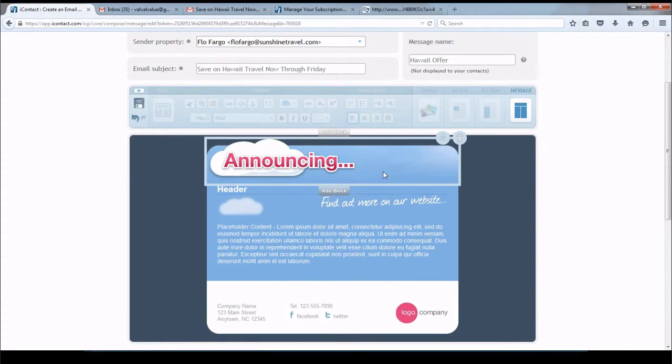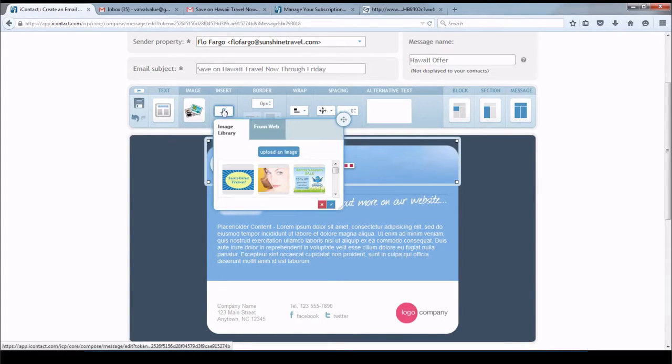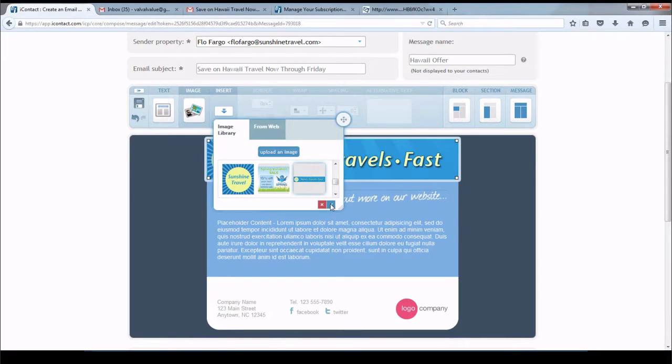So for this particular message, let's delete the company logo image and replace it with another image. Since we've already added the logo to our image library, this image can now be added to this message by clicking the Insert Image icon. We'll simply search for the logo and add it to our message.